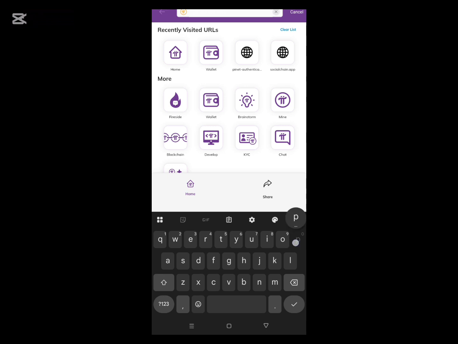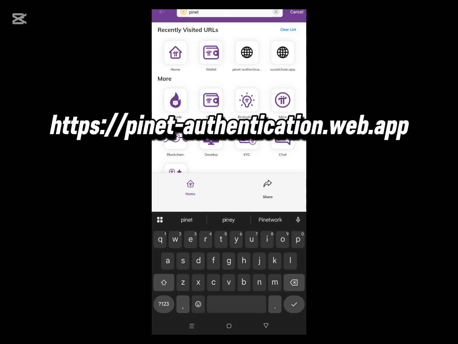And then you type in pinet-authentication.web.app. Good. The URL is pinet-authentication.web.app. Don't worry, this URL will be on the description of this video, so anytime you want to do yours, just go to the description of this video. You will see this URL there. Copy it exactly the way it is and paste into your Pi browser so you don't make mistakes. And I will also pin it on the comments so you can get it from any of these places.